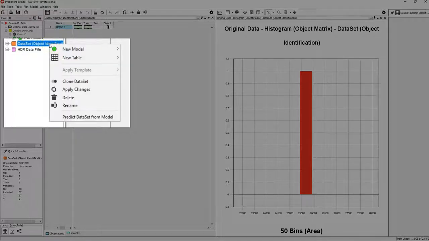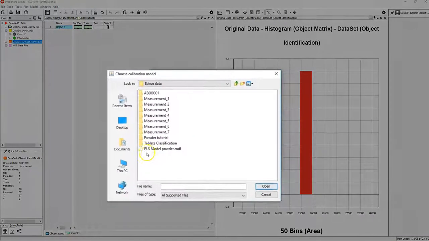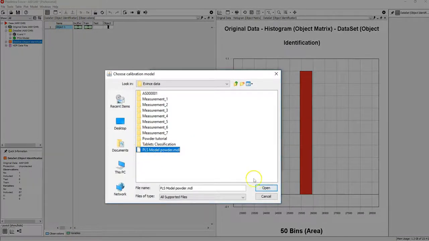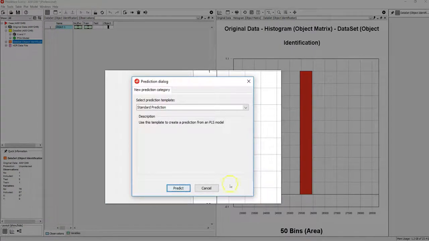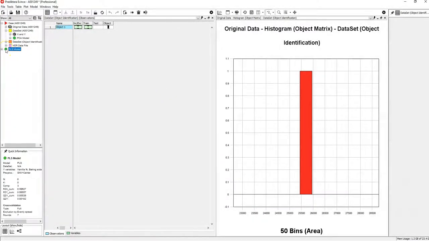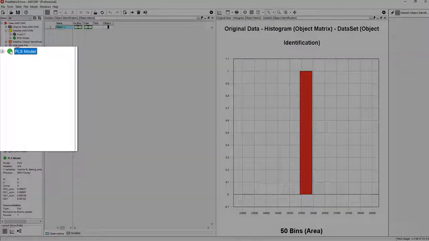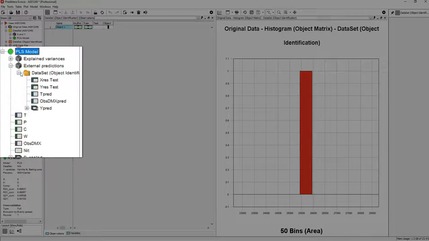Right-click on the dataset and select Predict Dataset from Model. Now select the PLS model that we had just saved and click on Predict. You can now see the PLS model in the data tree. Expand the PLS model and under External Predictions you will find the predicted dataset.